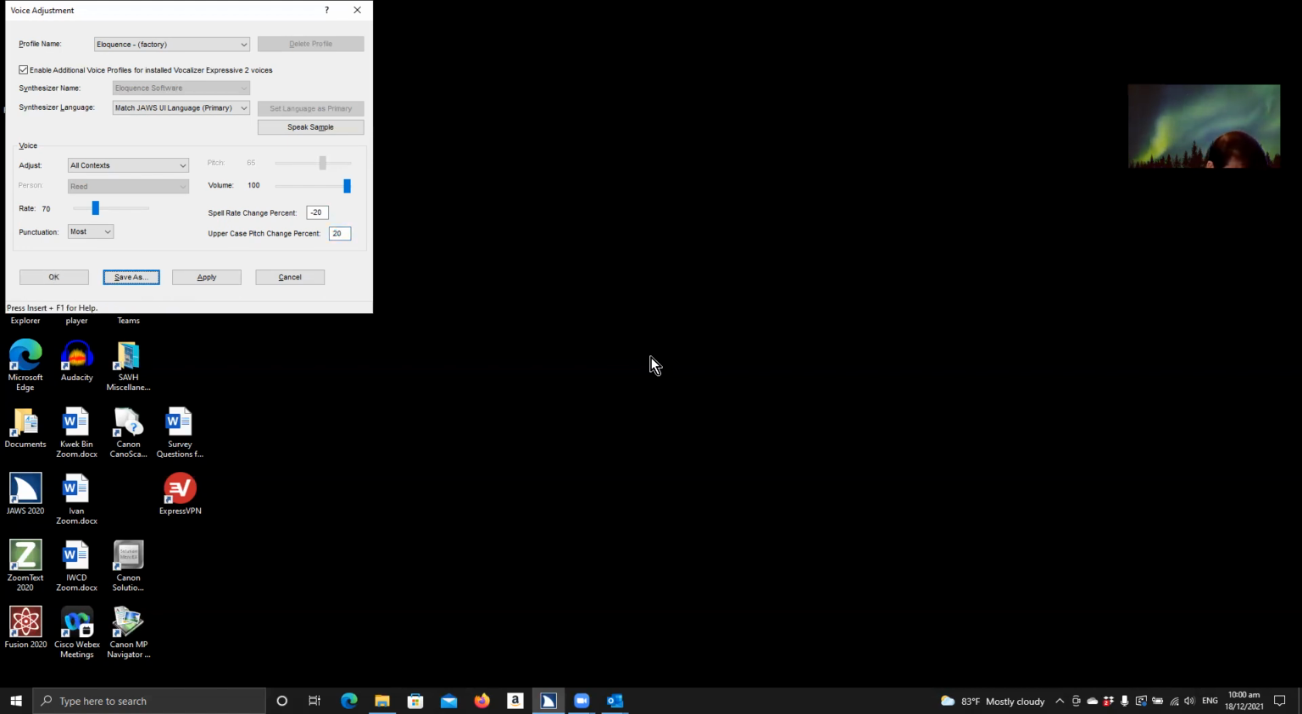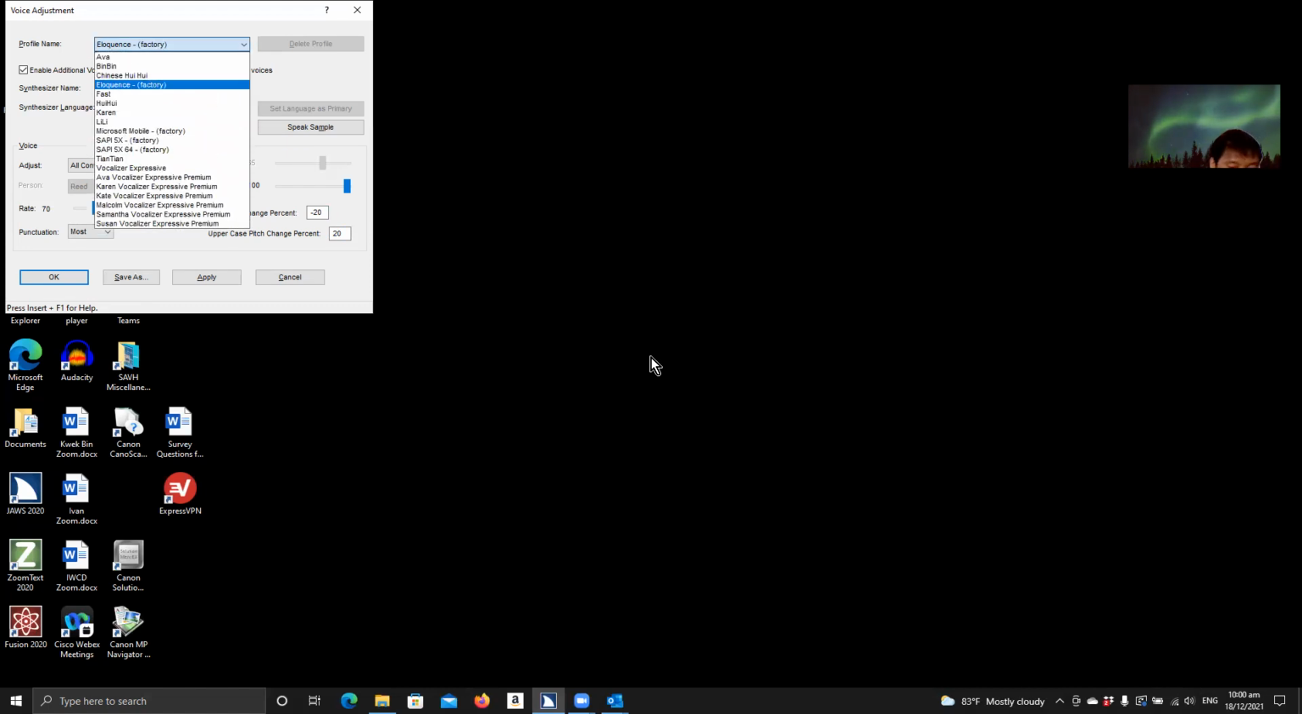OK button, apply button, cancel button, all right. Profile name colon combo box, Eloquence, enable additional voice profile, synthesizer language colon combo box, speak sample button, voice adjust colon combo box, all context, voice rate colon 7, left, synthesizer language, enable additional profile name. So it's under profile here. What you have here in profiles is actually a few different synthesizers.